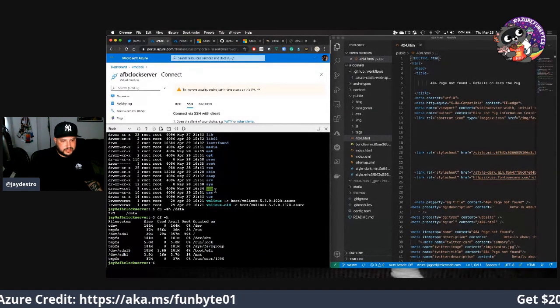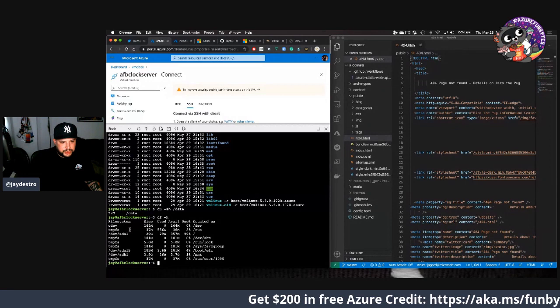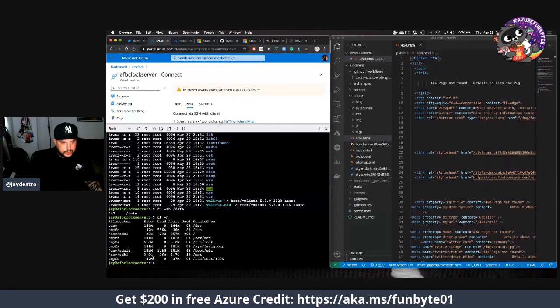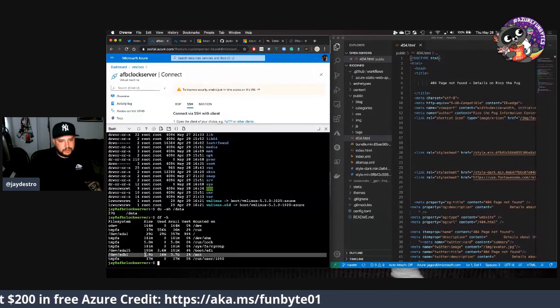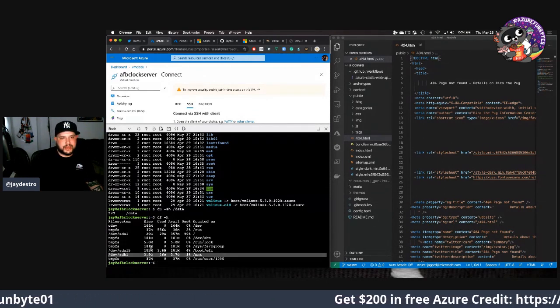What does this df tell us? Well, it looks like we only have one attached disk. Now, we do have the ephemeral disk, and ephemeral disks come with a lot of Azure VMs.